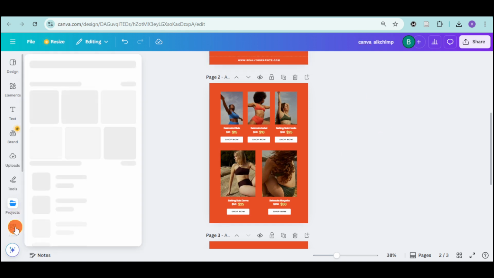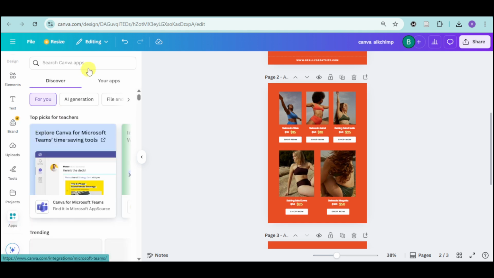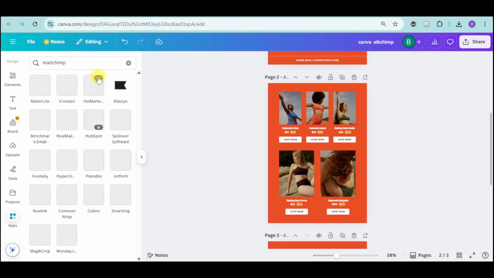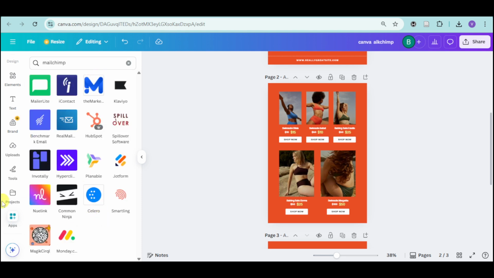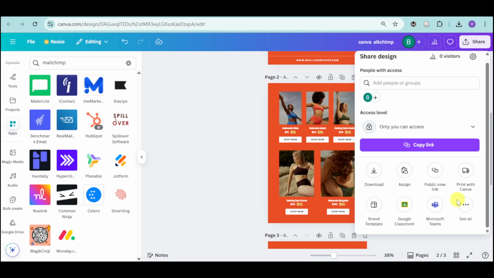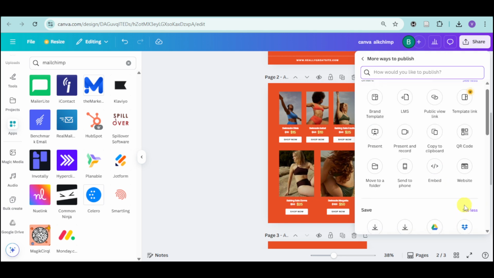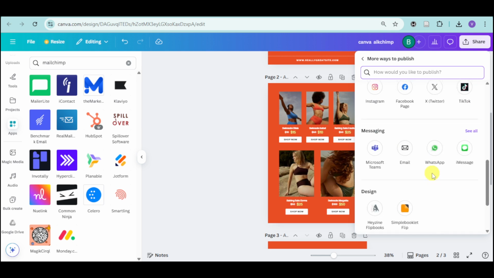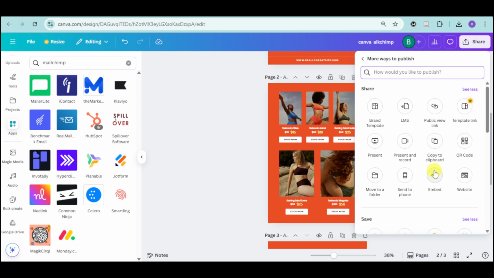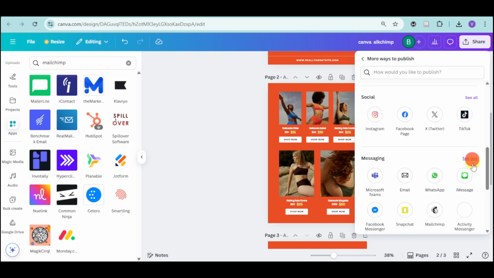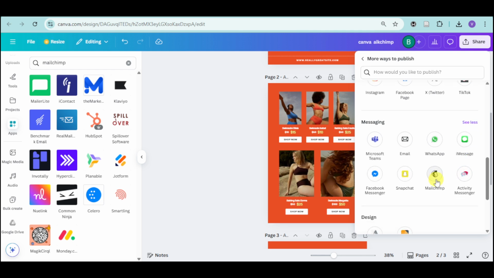Now head over right here to the apps and let's locate Mailchimp in here again. You should be able to find it directly. Now you can click on the share option right here, scroll down and click on the see all. Scroll right here until you can see some more options and locate Mailchimp in this part. You can see this messaging option. You can click on see all and you can find Mailchimp right here.